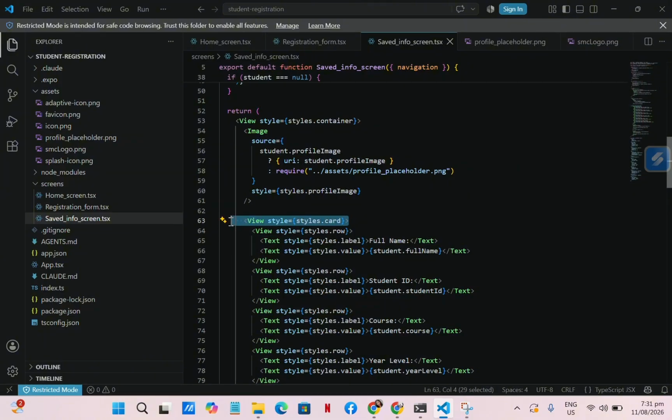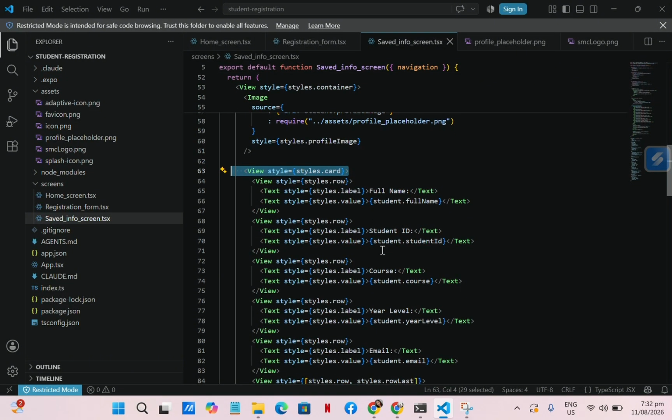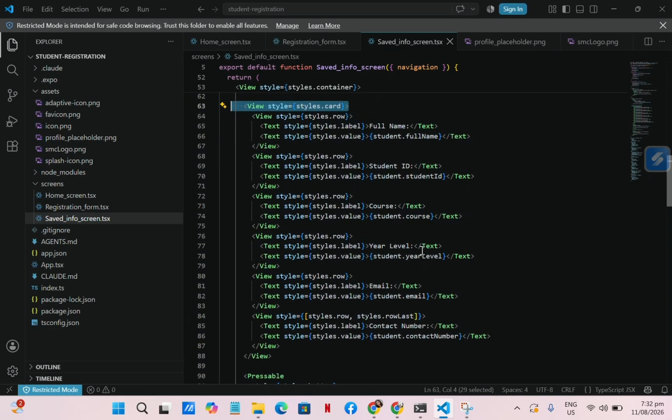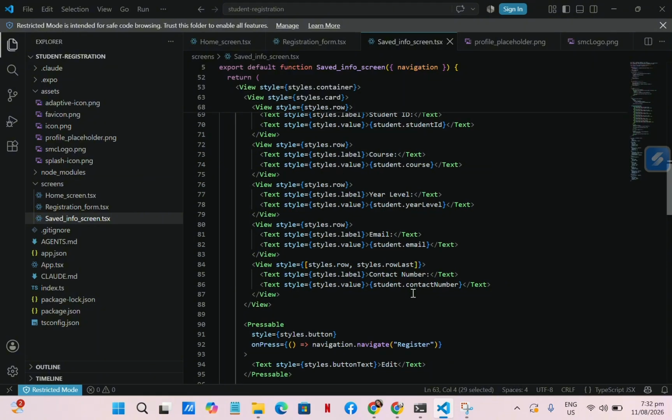And then after that is the View style styles.card, which shows one piece of student info with a label on the left and the value placed on the right. And then next we have your View style styles.row, Text with Full Name and then the student's full name, and then next would be the student ID, and then course, and then year level, and then email, and then contact number.